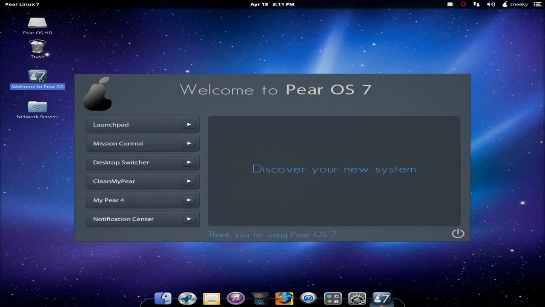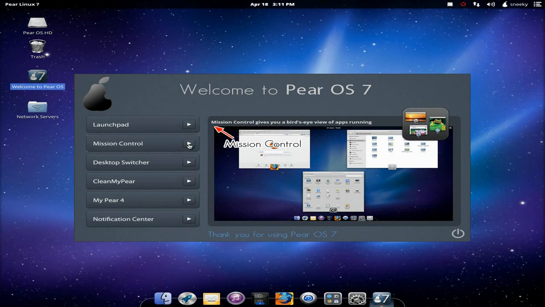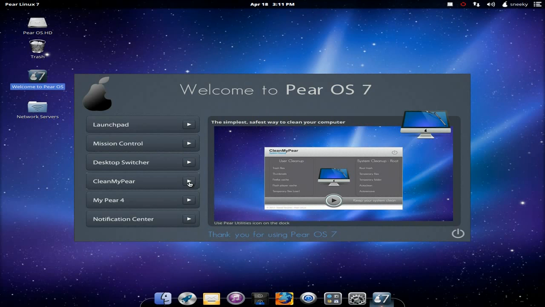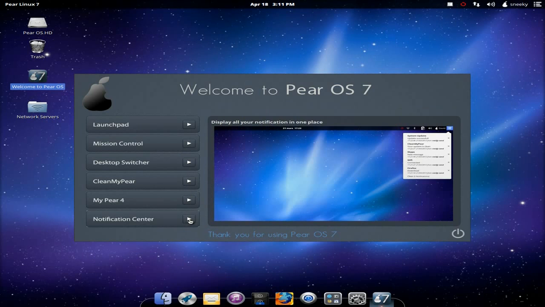Hello, welcome to Pear OS 7. It tells you all about your new system. So we've got Launchpad, which tells you what it's all about. Machine Control, it tells you what it's all about and what you do. Desktop Switcher, I've shown you all these before. Clean My Pear, I just showed you all that. Notification Center, you know what I mean.